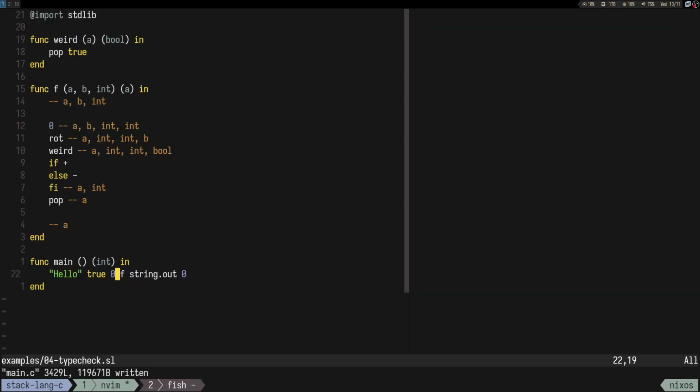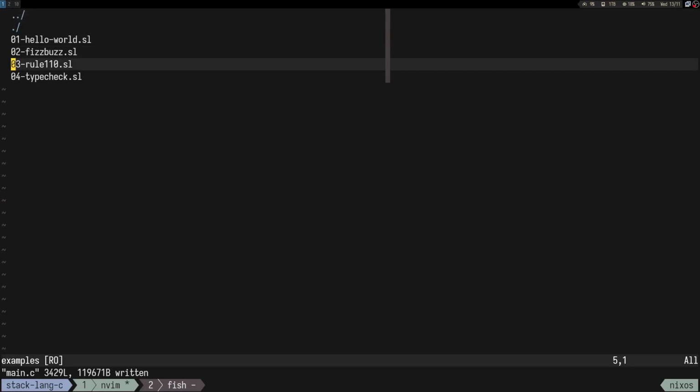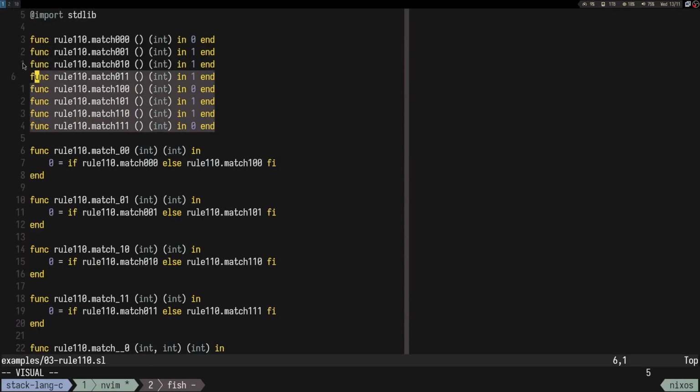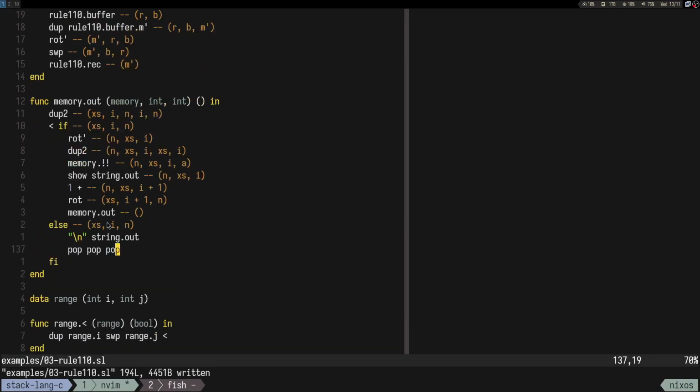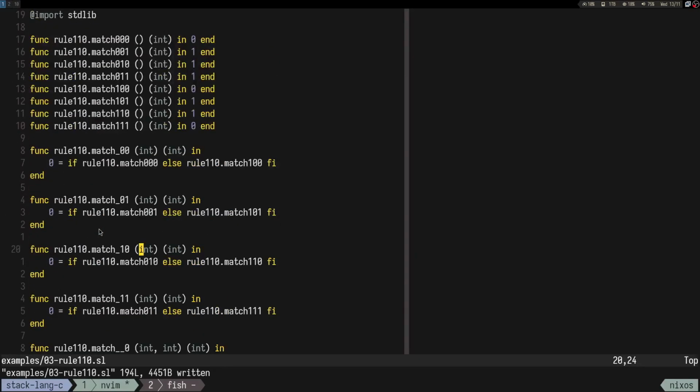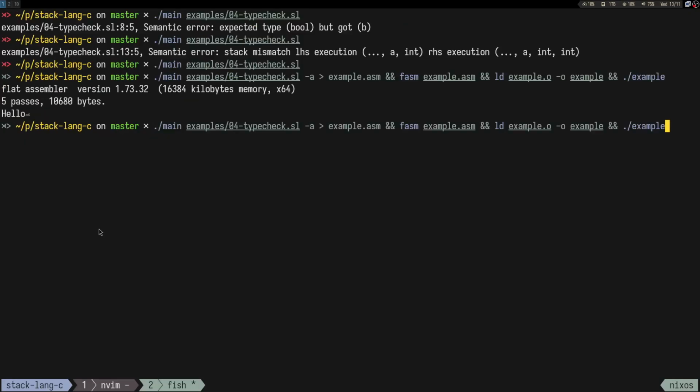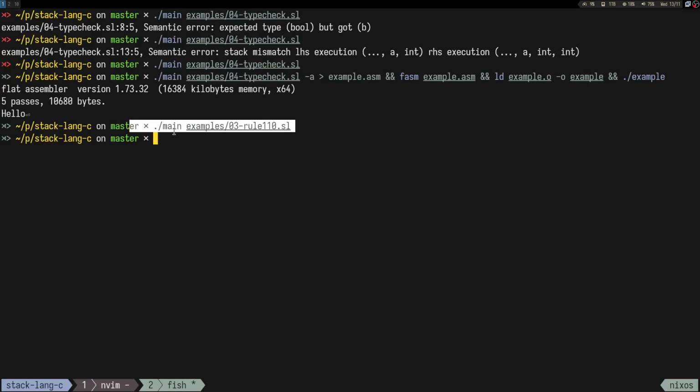Now it also works for, and I caught an error here. I guess it was just a typo. I had int in all of these, but this one should be empty. And funny enough, the rule 110 code had no errors, which is pretty cool. So 03 rule 110, it doesn't have any errors.